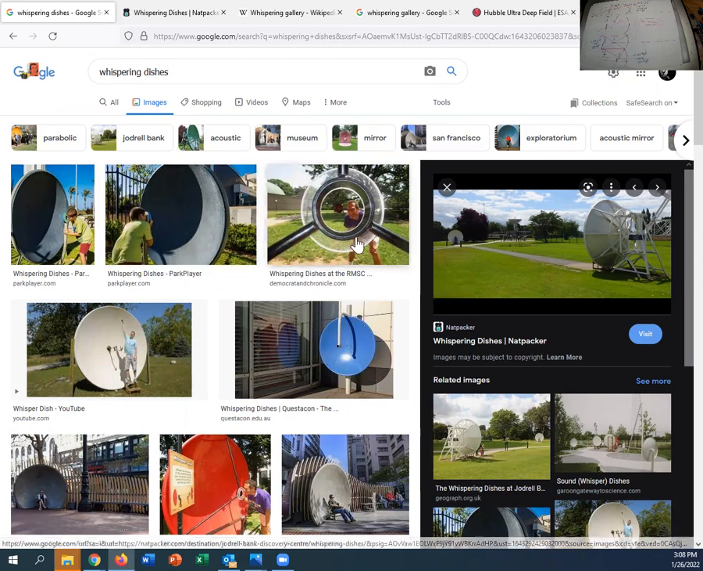Whispering dishes, because if you whisper a conversation at the focal point of one of these dishes, where maybe somebody just a couple meters away shouldn't really be able to hear you, that sound is going to get concentrated and reflected across the lobby to the other dish. And if you have a friend with their ear at the focal point of the other dish, they'll be able to hear everything you're saying. So if you ever see a pair of dishes like this and you're with a friend, try that out, because it's really weird.